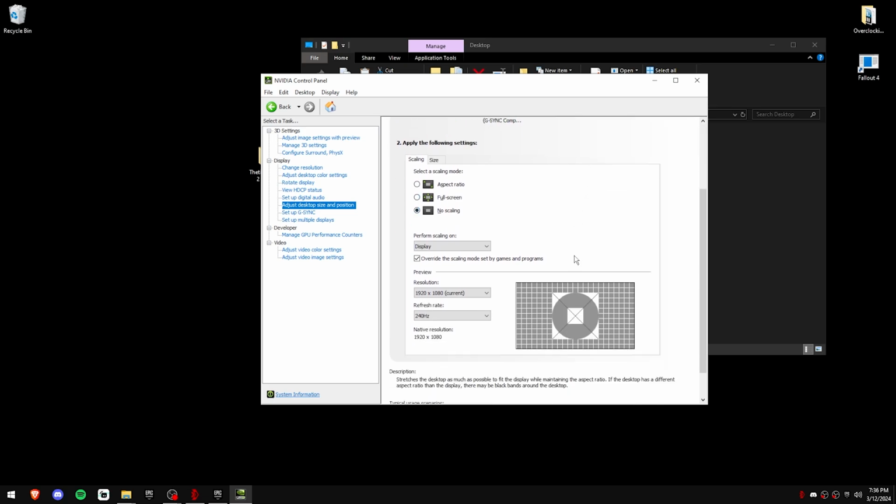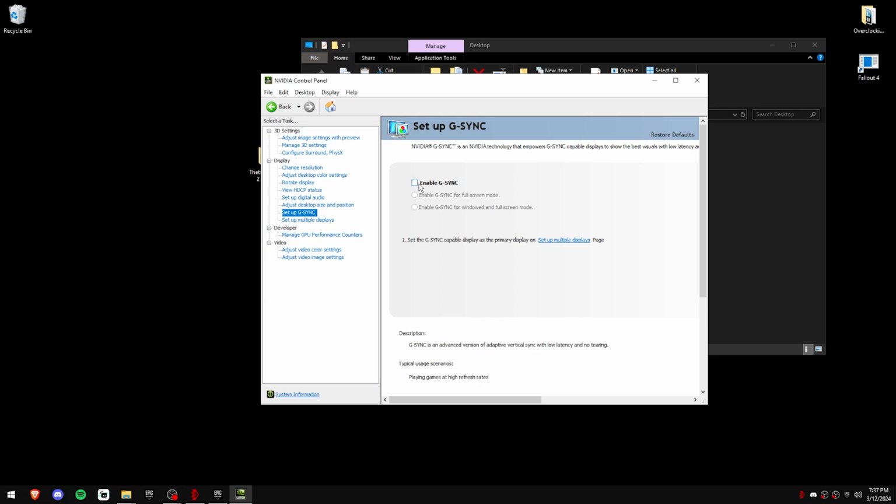Next, you're going to go to adjust desktop size and position. Make sure for both of your monitors, or however many you have, that it's selected on display, no scaling, and override is checked. Then hit apply. Next, we're going to go to G-Sync. Make sure it's unchecked. G-Sync is useless and doesn't help at all.